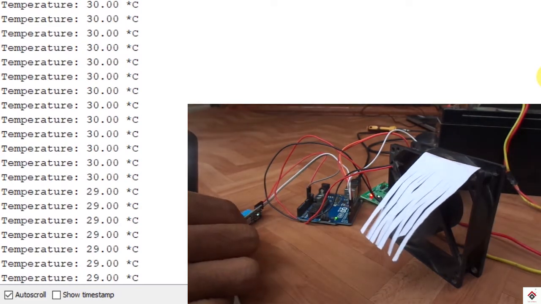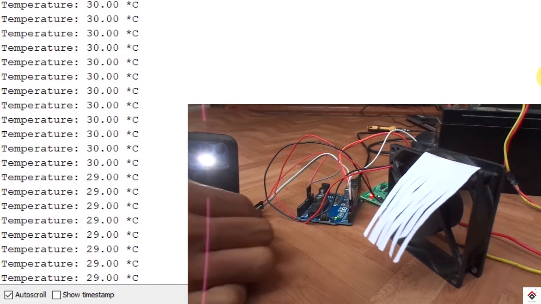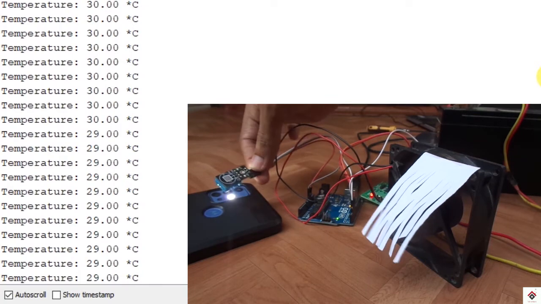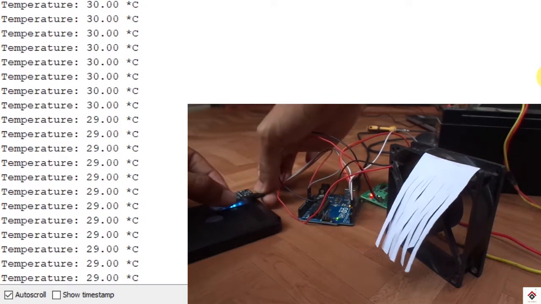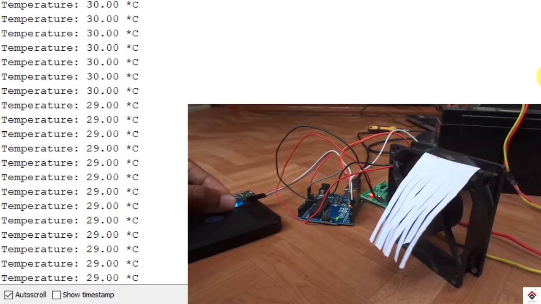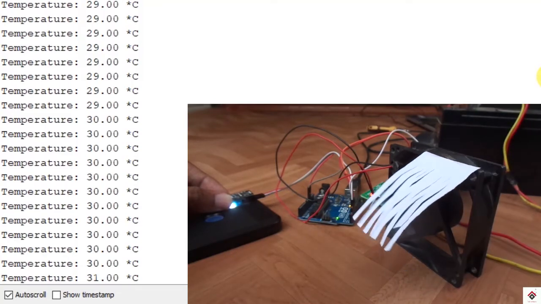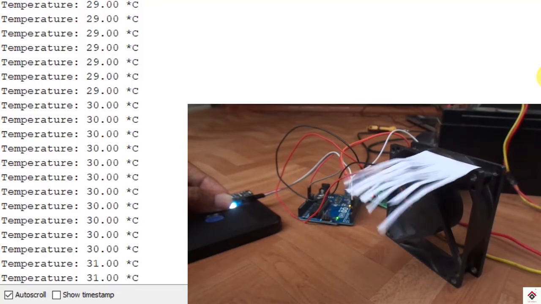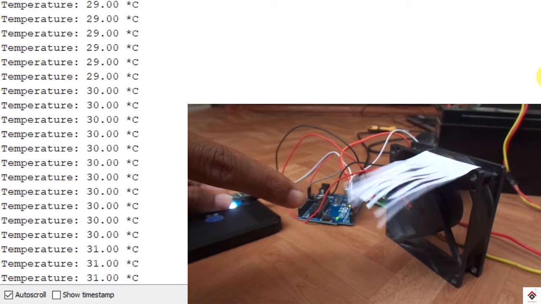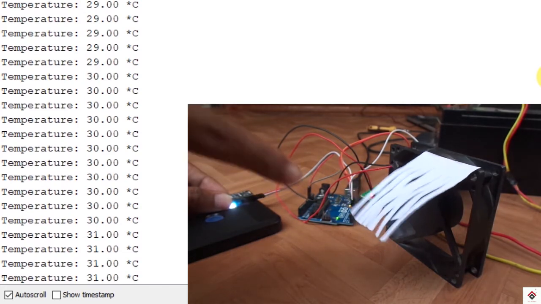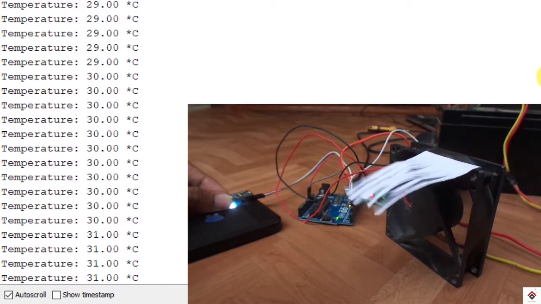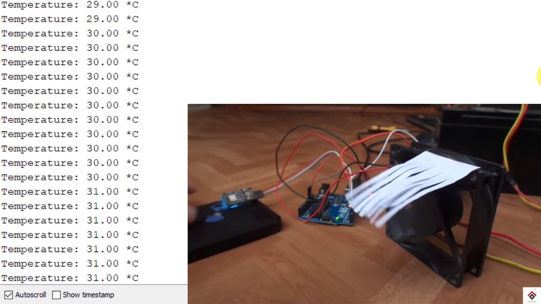Now I'll try to make it greater than 30. I'm using the phone flashlight to increase the temperature. Still 30 is going on. Yeah, now it's 31 and you can see the fan is rotating at its full speed. And this is how the fan speed automatically varies based on the room temperature.